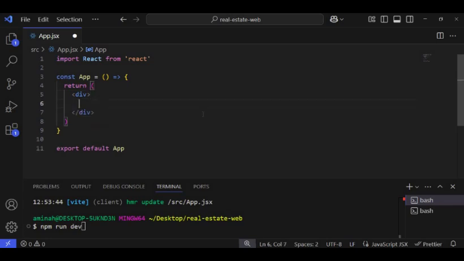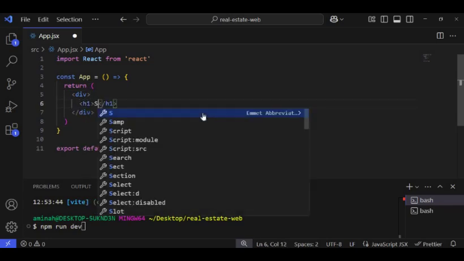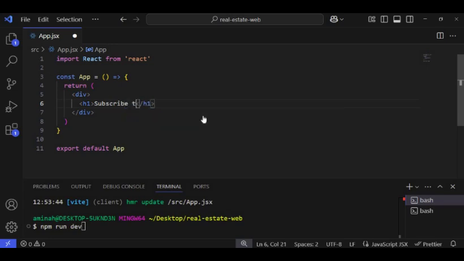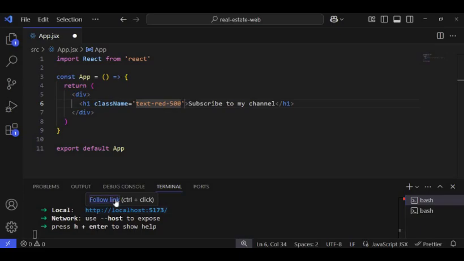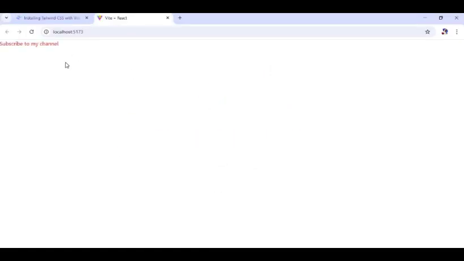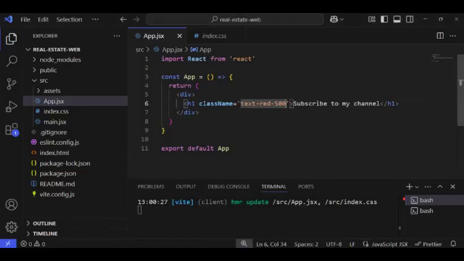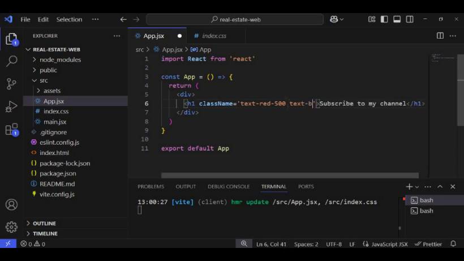So here I'm going to delete, and we're going to have an h1 tag. Let's type in some words: Subscribe to my channel, and let's style. className, let's say text-red-500. Now that we have a little styling, in our terminal we have npm run dev. So I'll rerun this code now, and we're going to follow the link. Click on follow link. So now this is what we have. You can see that the text is red. Our Tailwind is working. Let's add font bold. Text, let's say bold.